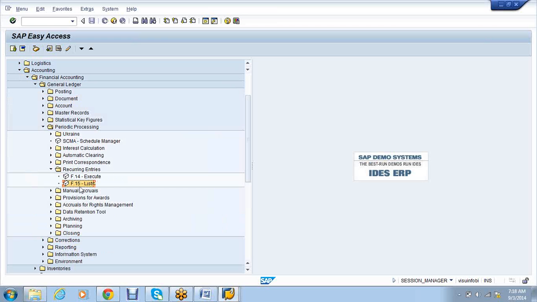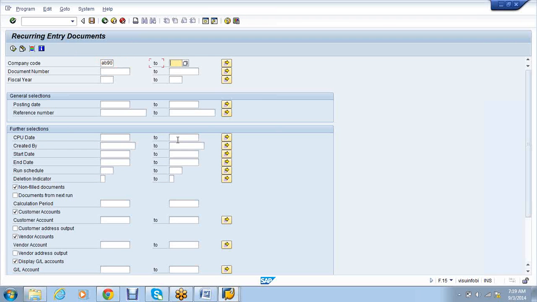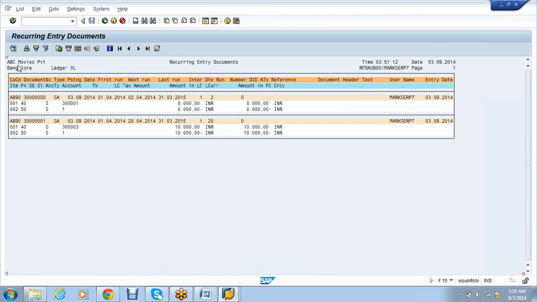F.15 is a kind of test run. Before executing the original run, if you want to see the test run, go to F.15. Give your company code and execute. So you can see which documents are there, all the recurring documents, because both have been selected as monthly. It is showing the document types 3 all zeros and 3 all zeros 1.